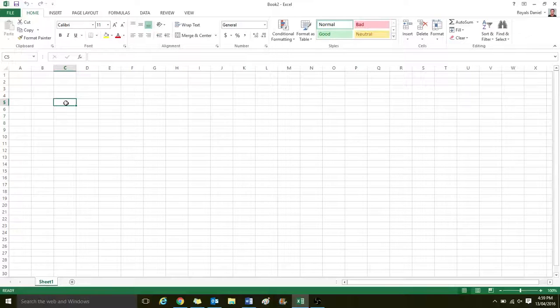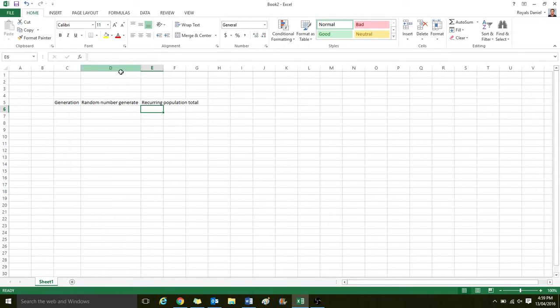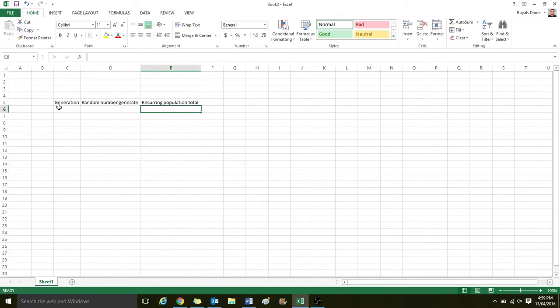Using Excel because it's just such a powerful tool. So let's start off with three columns. We have the generation, we have the random number that we're going to generate, and then we can have the recurring population total. Okay, now to make these columns automatically fit, you can just click in between the two and it will adjust the column to fit the text in.